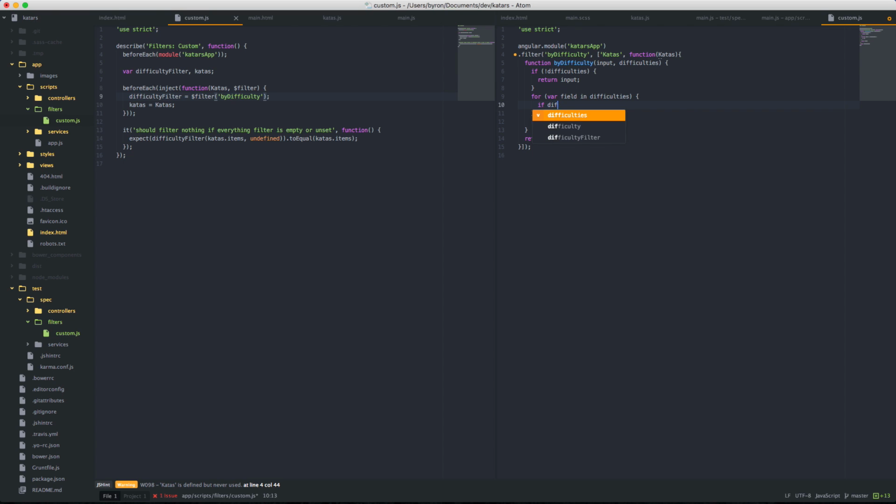If value is difficulties field, if value is true, then we shall put it into our object. Valid difficulties is just that. Valid difficulties is now.